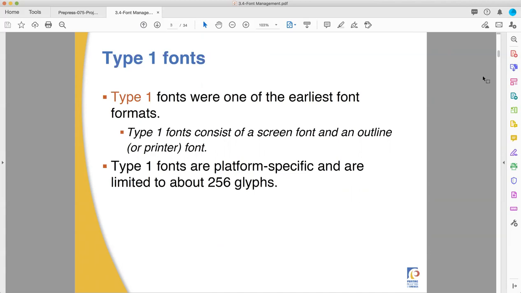So these were the ones where you had a screen font and an outline or printer font. The outline font holds the vector information about what the letters actually look like, with the precise measurements and angles that make these beautiful letter forms that we all know and love, unless it's Papyrus and we don't love it, do we? These printer fonts were not shown on the computer. Instead, you got a low resolution screen font.